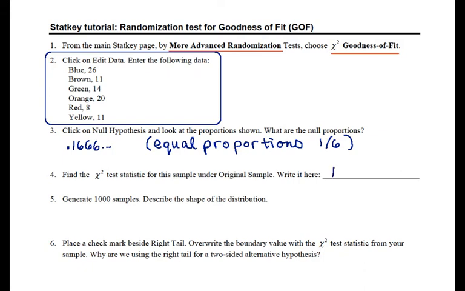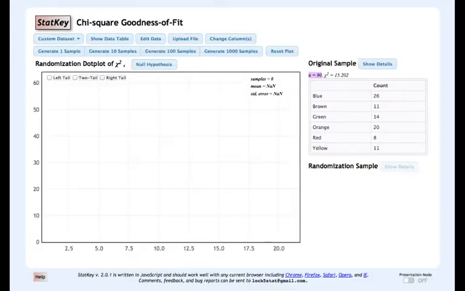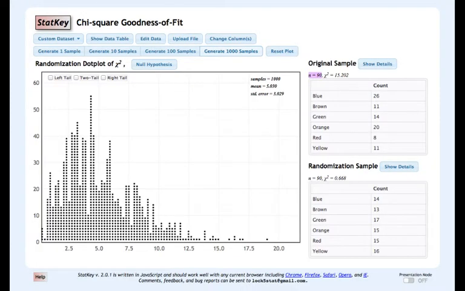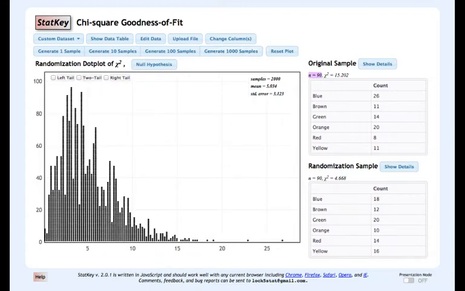Our chi-square test statistic we said was 15.202. And we're going to generate a randomization distribution this time. We're going to go to a theoretic distribution soon, but first let's just see the shape of this randomization distribution. So I'm going to come back and generate 1,000 samples. Maybe another 1,000 is fine, right? And we can see that this is a right-skewed distribution.